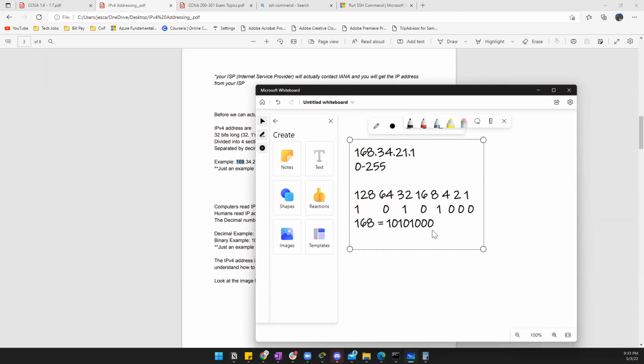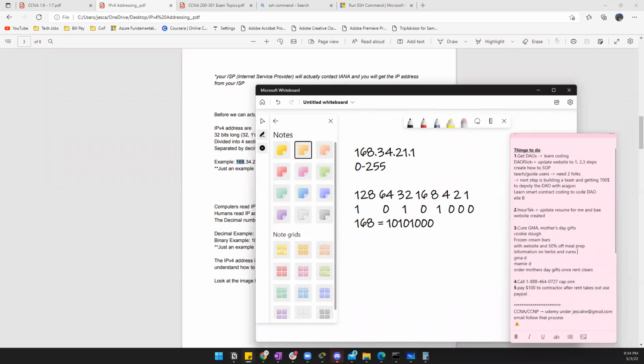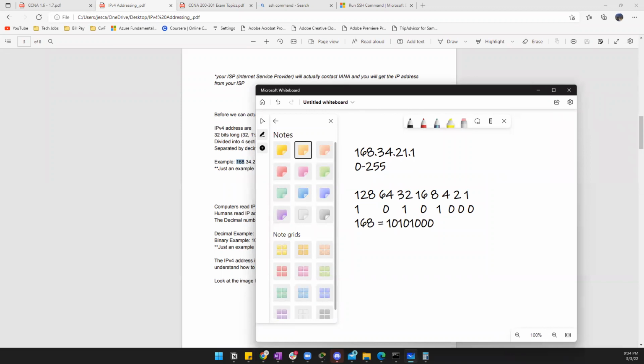So let's just do a, hold on. I hate this. Can I do a note? Add a yellow note. I don't know. I need to get my notes. Hold on, let me see really quick. No? Okay, that didn't pull up.